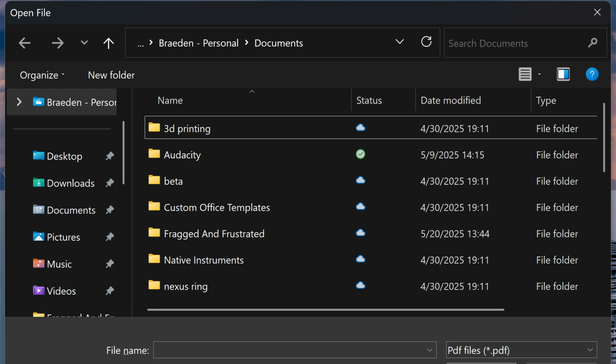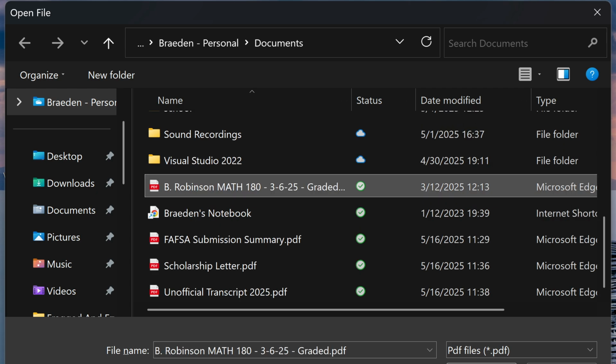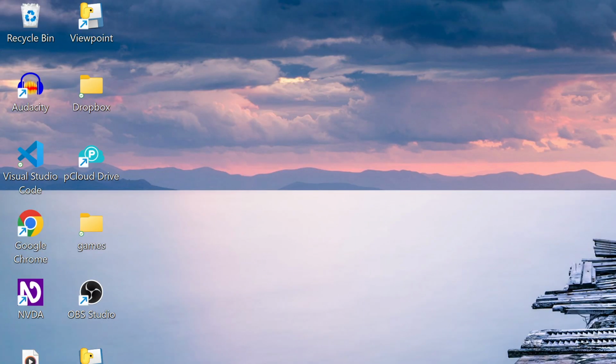But then 3D print. Let's take my math exam PDF that I have here. This is a scanned PDF, by the way. I just selected it. It is going to do its thing.